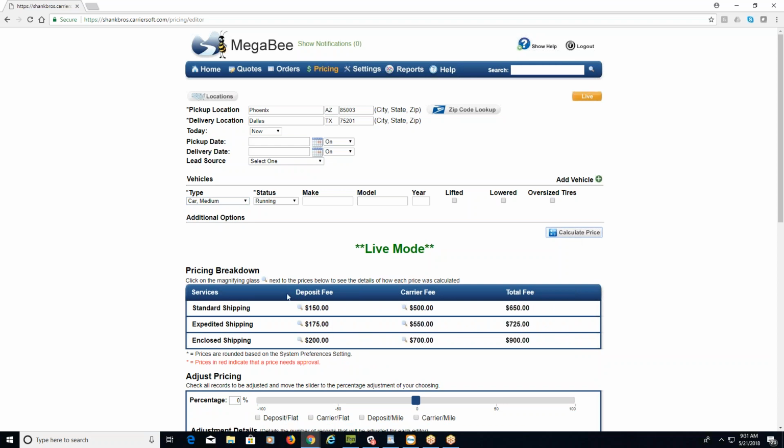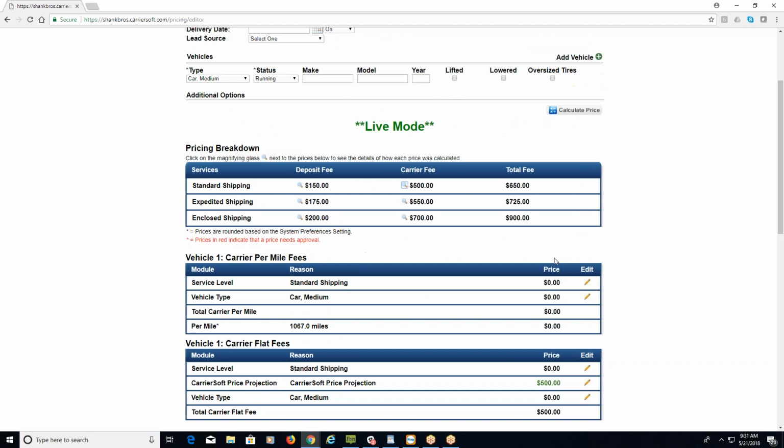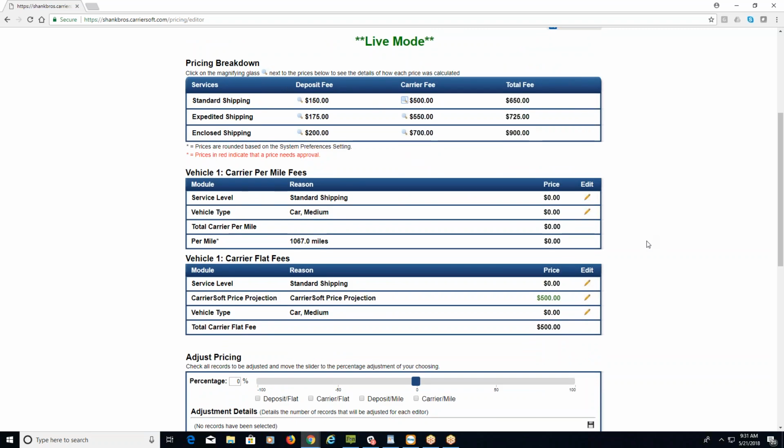So see down below we have our deposit fees, which you have the ability to control, and your carrier fees as well. So if we wanted to see what the price was for standard shipping, we'll click on that breakdown here, and we'll see that our price projection feature has calculated up your fee for you as well.